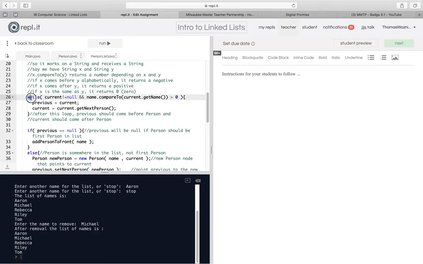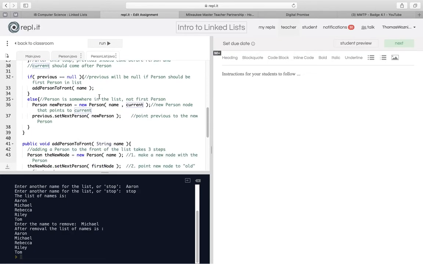So basically what this is doing is finding the correct position for the name that we're trying to add. It's saying make previous equal to whatever current is, and then make current be the next person in the list. So it's going down the line and figuring out where this name should go according to what it's currently being pointed at in the list. Okay? And then we have a couple cases here. We're either going to add the person to the front, or we're going to make a new person, have it pointing at the current thing, and then point the previous thing to the new person.